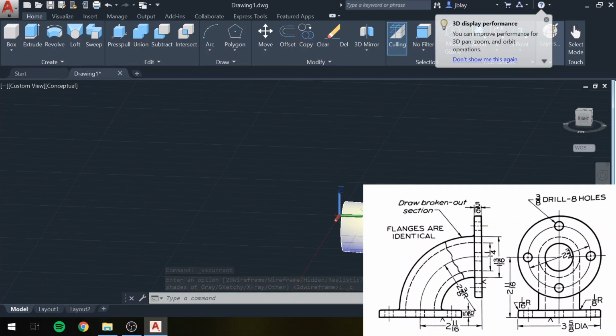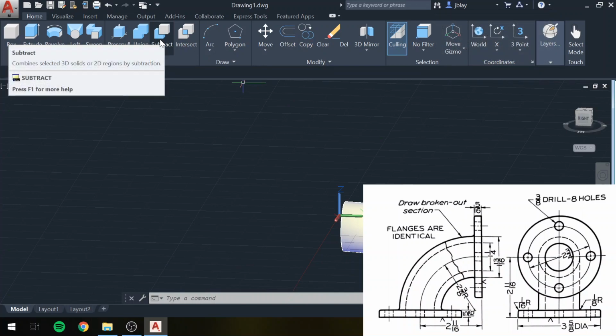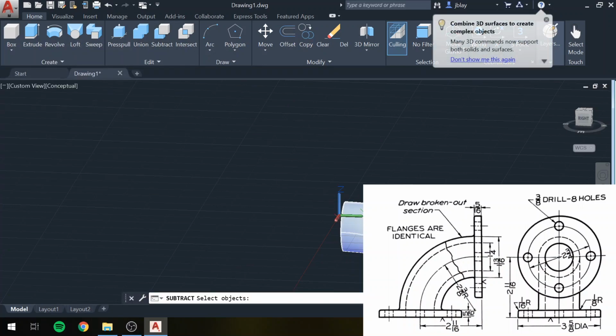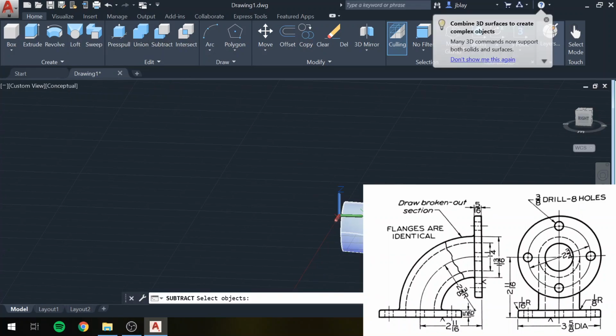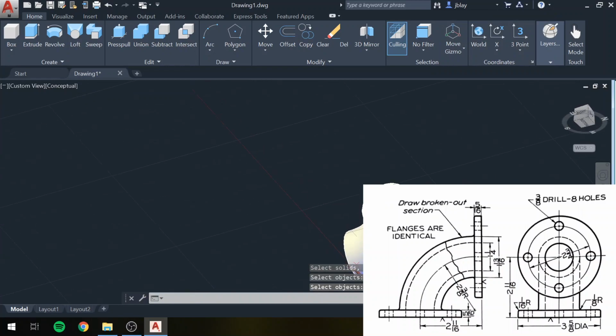I want a hole here, so I'm going to use subtract. If you haven't watched the subtract video yet, go ahead and do that. I'm going to use subtract, select the outer elbow, hit enter. Select the inner elbow, hit enter. Oh, I definitely messed that up. Try that again. Subtract, outer elbow, hit enter. Inner one, hit enter. There we go. We have a hole. Looks great. Now we can do our flanges on either of these faces and then copy it over to the other side.